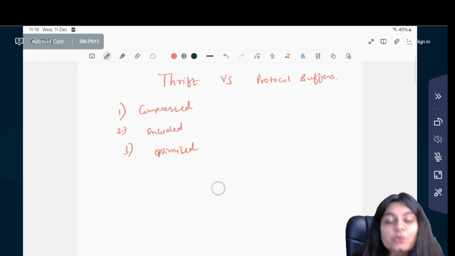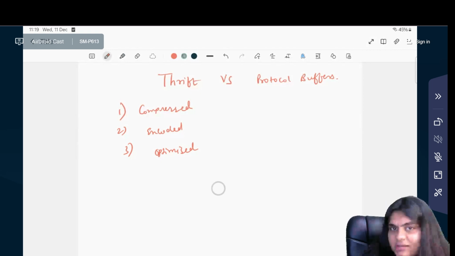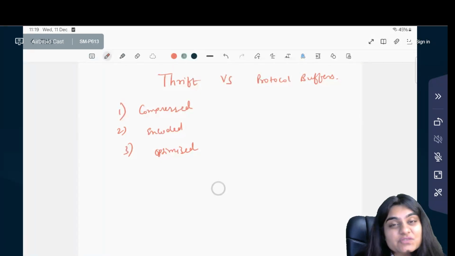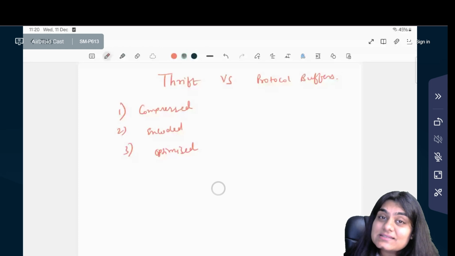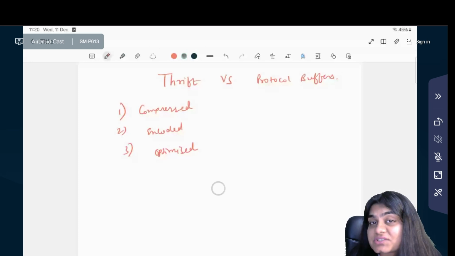So, in this video, we will cover what Protobuf and Thrift actually are, how they work, and which one you should consider for your next project. And stay till the end because I will share some real world examples where these tools are used to scale. Okay, let's start with a simple analogy.